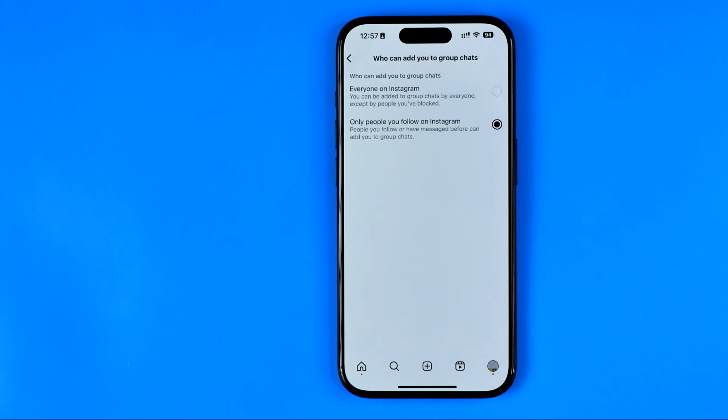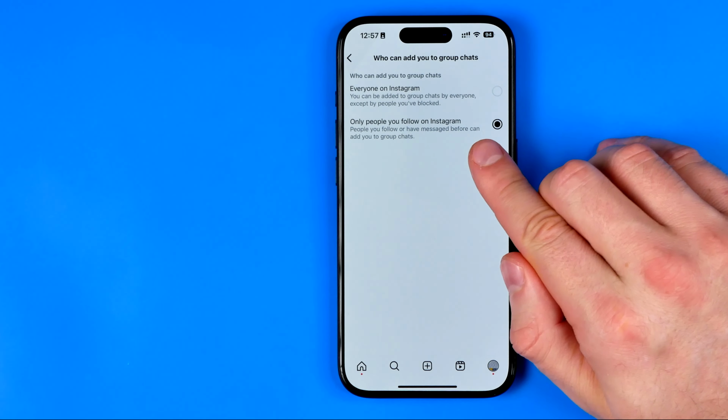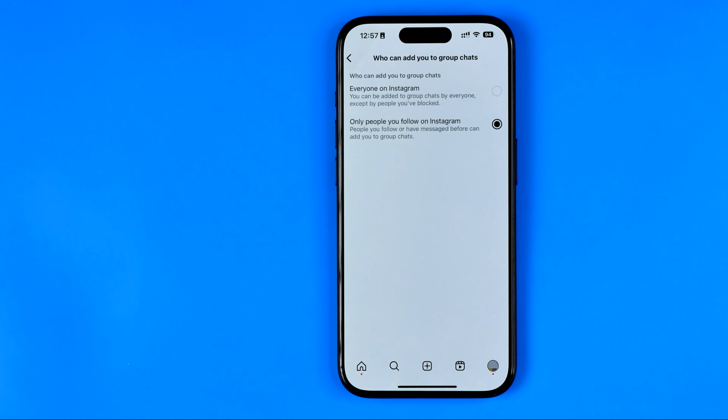We cannot actually stop anyone from adding us to groups on Instagram because Instagram doesn't give us that option. However, by using this method, we can limit users who can add us to groups.